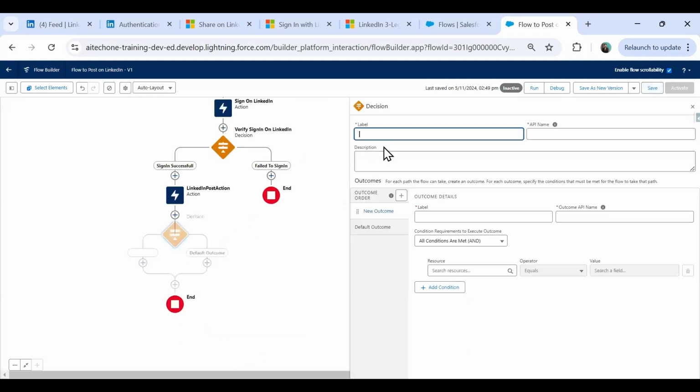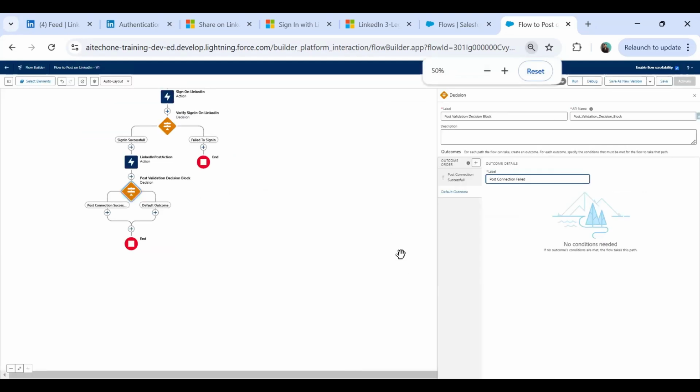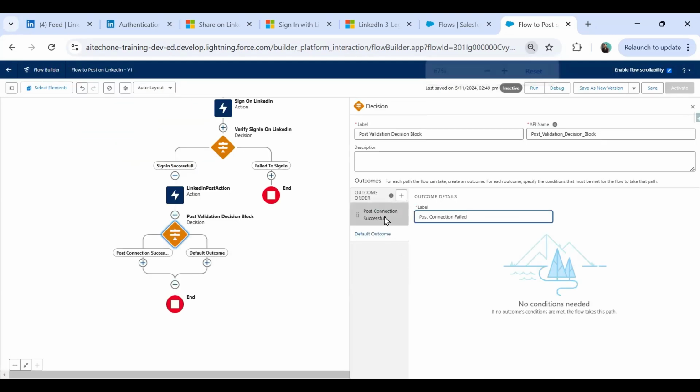Again, I add a decision block, and I'll just validate. Post validation decision block. And I'll just write post connection successful and post connection failed. That means if our platform is ready to post the messages or not.